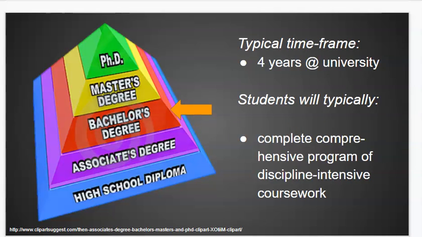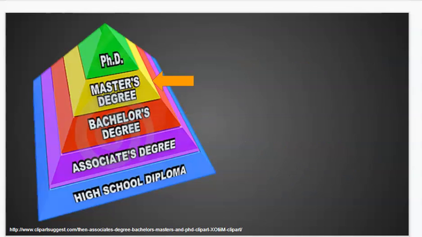Bachelor's degrees typically take about 4 years of study and are usually completed at a 4-year institution, such as a university. In addition to the aforementioned gen ed classes, students seeking a bachelor's degree will also complete a comprehensive program of discipline-intensive coursework before graduating, giving them, in most cases but not all, a higher level of expertise than an associate's degree typically would. Once a bachelor's degree is complete, a person can gain even further, more specialized expertise if they choose to pursue a master's degree.